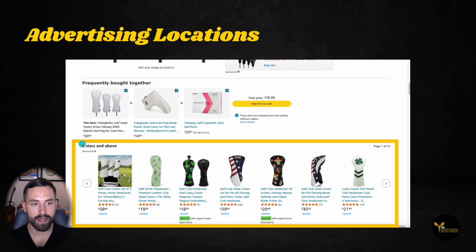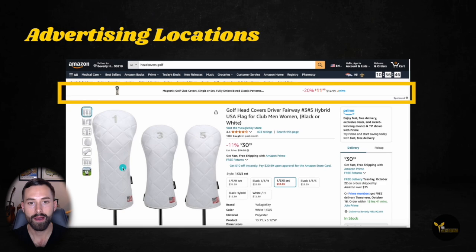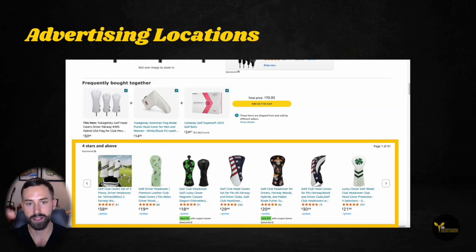All right, next is just a section here where it says 4 stars and above. And these are sponsored, believe it or not. You may look at these and say, oh, Amazon's just recommending these to me. No, each one of these sellers is paying to promote their listing and to put that thumbnail of their listing on this detail page. So this is just scrolled down just below the buy box.